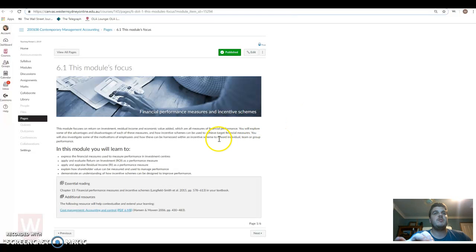So just have a quick look at this week. This module's focus is around financial performance measures and incentive schemes, starting to get towards the main topics around the assignment, and these will really help. This is focusing on the return on investment, residual income, and economic value added, which are all measures of financial performance. You'll explore some of the disadvantages and advantages of each of these measures and how incentive schemes can be used to achieve target financial measures.